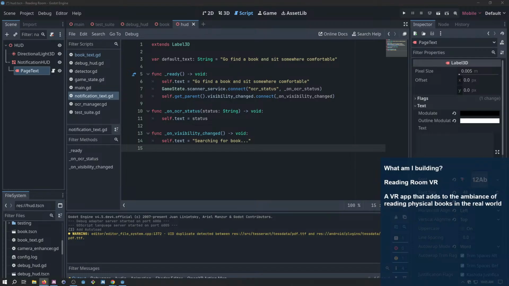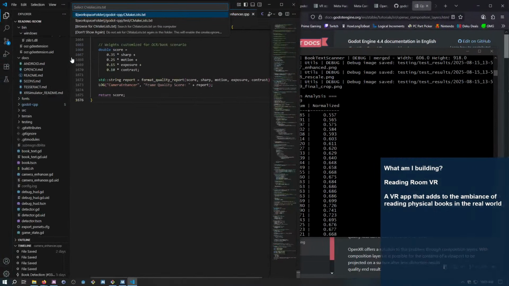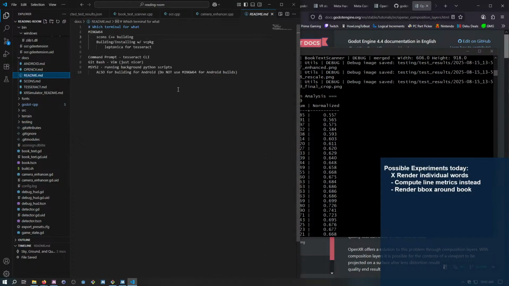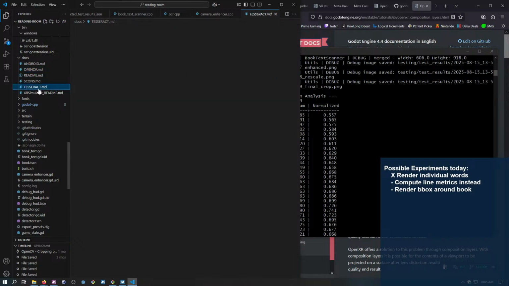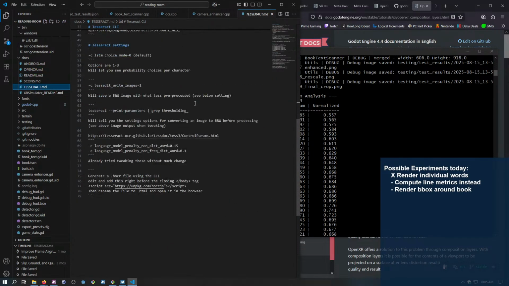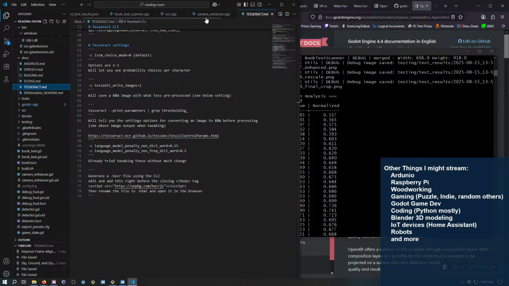Hold on, just situating some things a little bit. Where are my docs? Okay, here we go. Was it Tesseract? Maybe it's just general README. No. OpenCV probably. Probably not. I think it was Tesseract actually. Here we go. Found it.